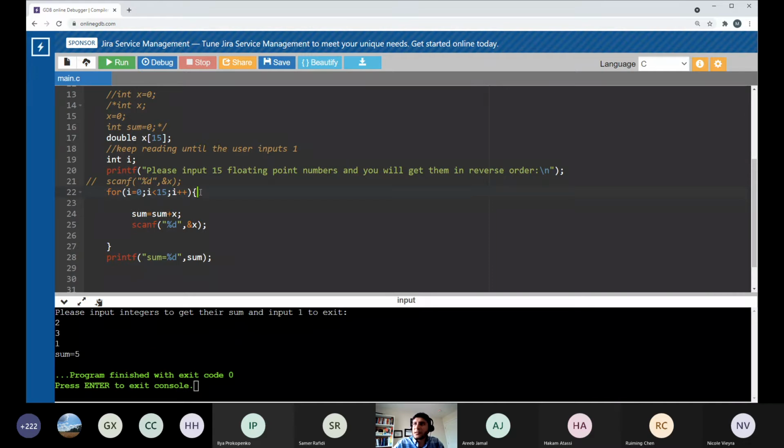And then inside this loop, I want to read a floating point number from the user, right? And then add it to, well, I know I want to reprint it in reverse order. So I want to store them first in the array. Good. So how to do this? Simply, scanf again. I'm reading something from the screen, so scanf.